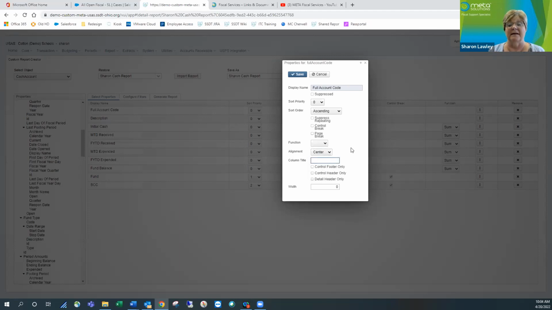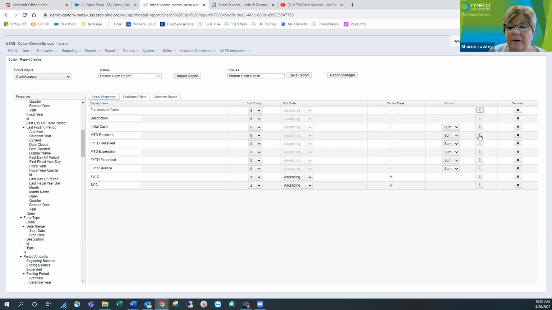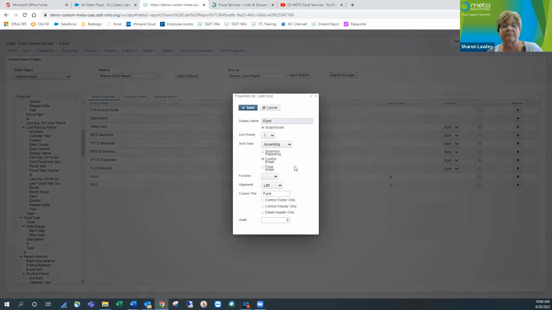Then the next thing is the column titles. The column titles is going to default to the account name. You know, let me get a field here that really makes sense. Let's do the fund. Okay. So the fund is going to be suppressed, and then our sorting and the ascending. So this all comes from the grid. This one by default is going to be left justified. Well, I want the fund to be in the center. Okay. The column title is fund.